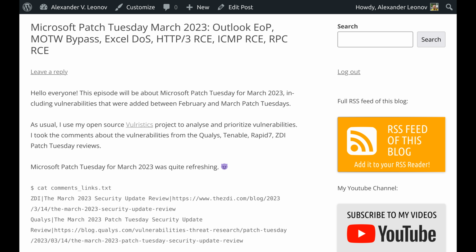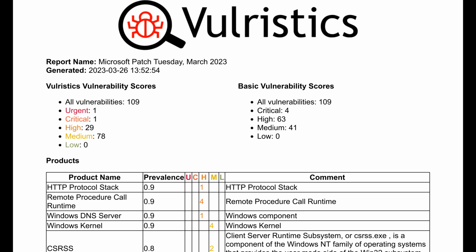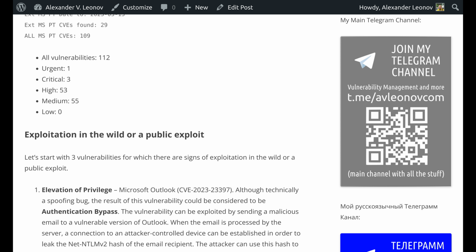Microsoft Patch Tuesday for March 2023 was quite refreshing. All vulnerabilities: 109, urgent 1, critical 1, high 29, medium 78, low 0. Let's start with 3 vulnerabilities for which there are signs of exploitation in the wild or a public exploit.